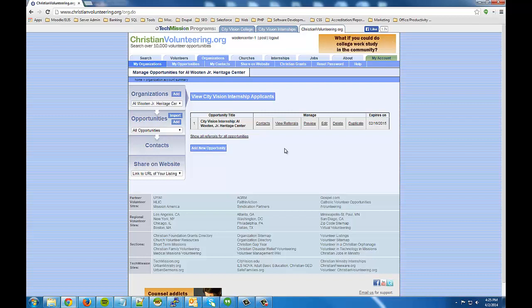Now, if you were going to create more than one, for example, if you had a women's shelter and also a men's shelter and the requirements were different, I would suggest that you contact info@cityvisioninternships.org before you just went ahead and created the opportunity using the steps I outlined. That would be good, just so we were aware of what you were doing, and then we could review the opportunity that you had created to make sure that it was set up properly. So that is basically what I wanted to show you in this screencast.